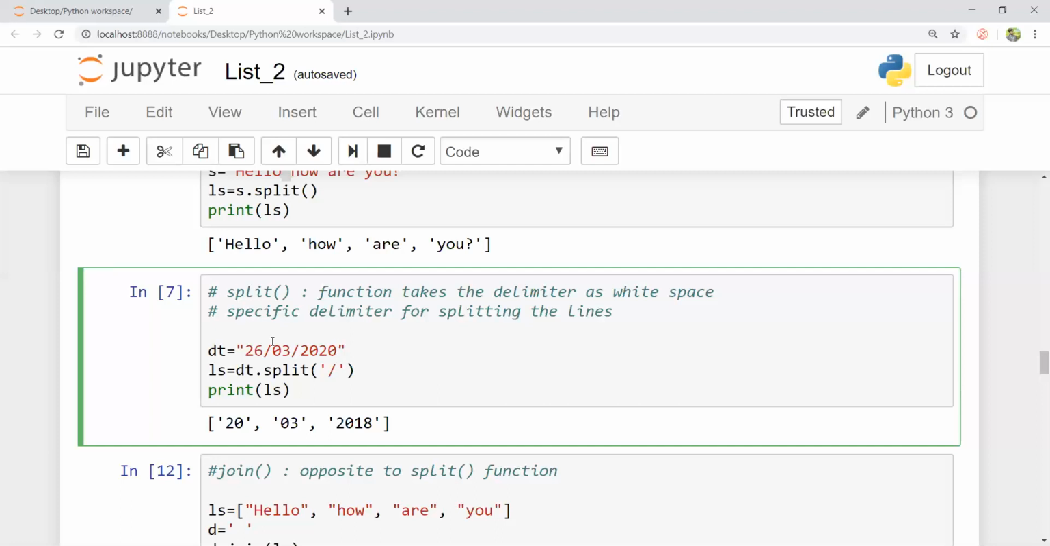Okay, let us just come back to the split operation. If I have some predefined characters present inside a string, and I know that predefined character, I can make use of it to split the string at that predefined character.